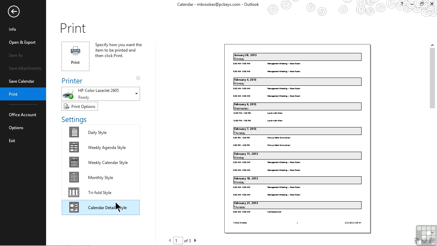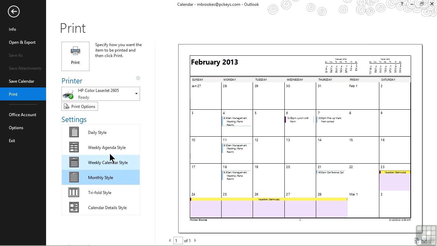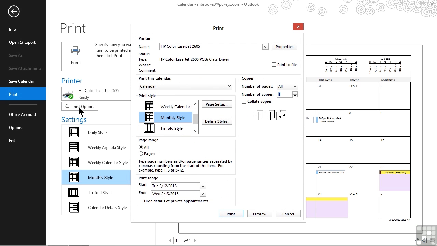If we've already configured our printing options, we can simply select the one that we want, select the printer, and then simply click or tap the print option. But the first time we set it up, we probably want to click or tap the print options. This displays a dialog with a few different options in it. At the top, of course, we can select our printer and the printer properties. Then we have the option to choose which calendar we want to print, if we have more than one. We can choose the print style from here as well.